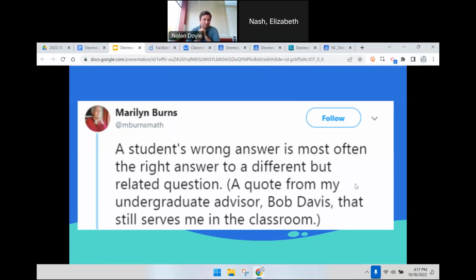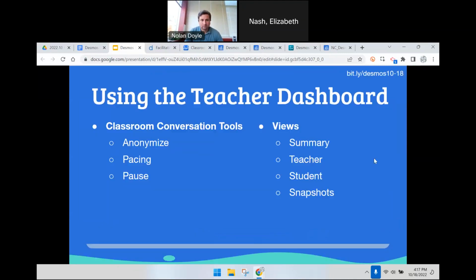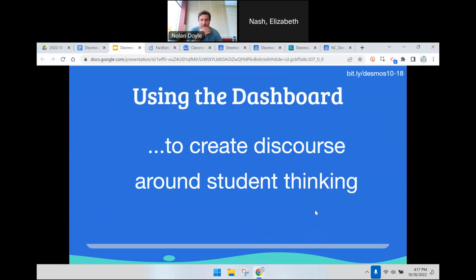So there are some powerful opportunities to get everyone thinking a little more deeply and in different ways when we pull up a wrong answer and maybe just put it back on our students. So, could you change the question so that this is now a correct answer? So with that dashboard, you've got just a summary here of the different views and the different tools, the anonymize, the pace, the pausing, that are going to help you facilitate these discussions with your students in the activities. It's really about using the dashboard to create discourse around student thinking and their creativity.